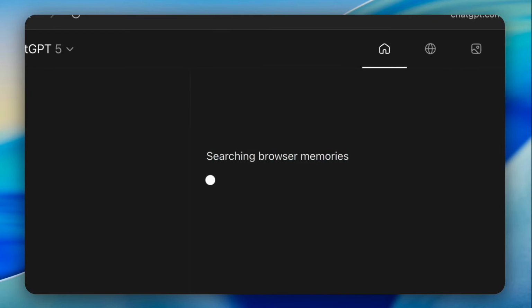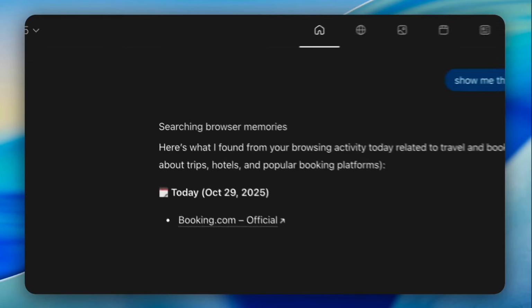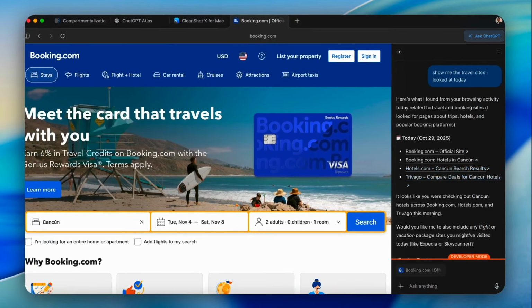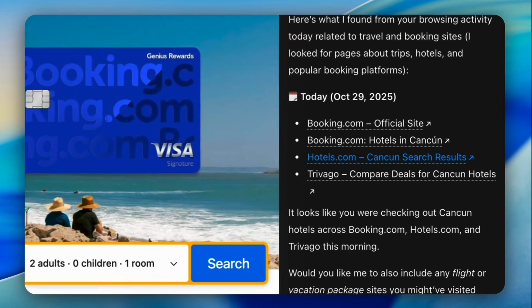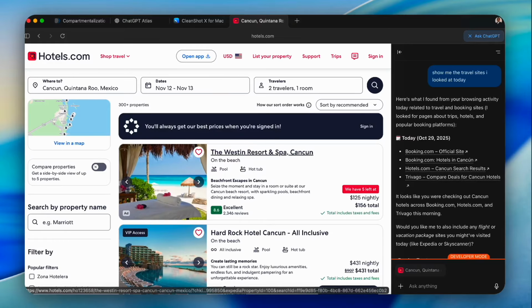With memories, you can just say, show me the travel sites I looked at yesterday. Or if you're doing a research project, you could say, help me finish the outline I started. And Atlas is going to pull up the key resources you have already explored. It turns your browser from a tool that forgets everything to an assistant that remembers what you're doing, which is powerful.